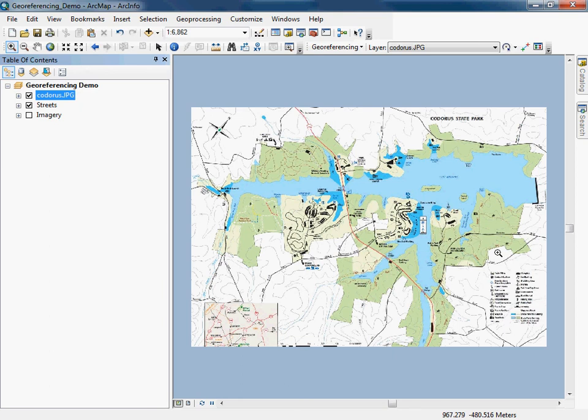So move on to the next demonstration video, and we'll start creating some control points between this map and the streets layer, and then we'll use the imagery layer to show how close we came by matching this map up to the imagery layer and the streets layer.